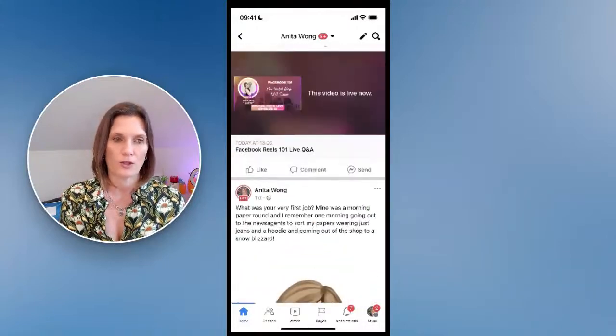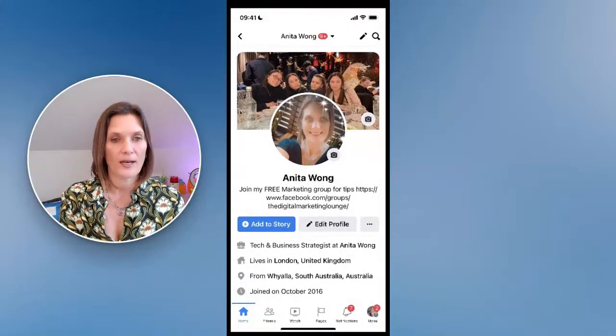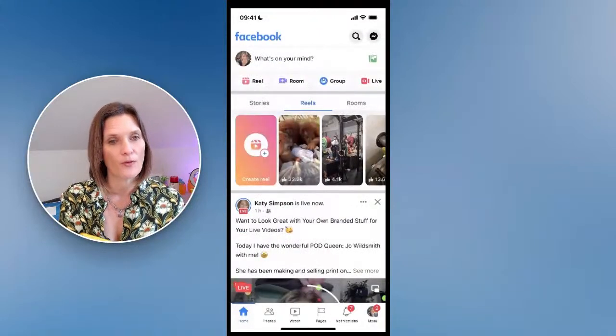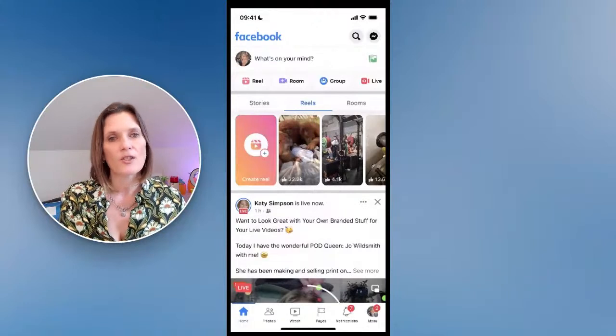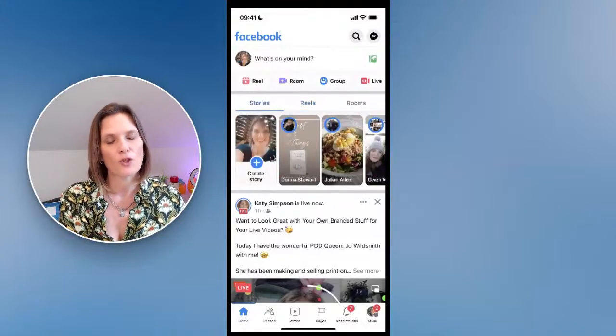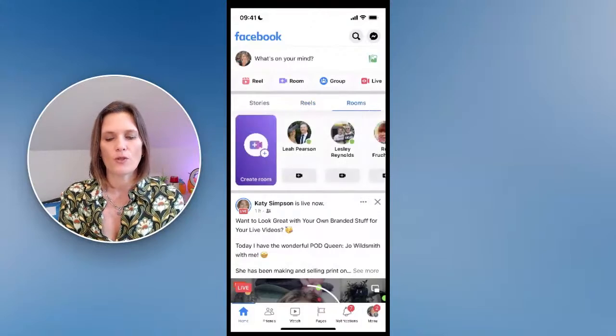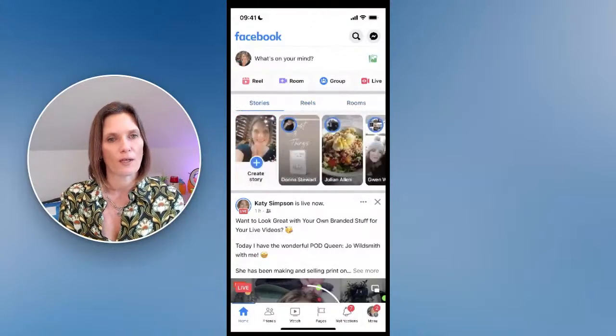It just shows that I'm live at the moment, okay? But when you click the home key on the left-hand side, that's when you'll know if you've got reels, because you'll see, first of all, that you've got the reel icon here on the left. And secondly, you'll have a new tab. So you've got stories, you've got reels, and you've got rooms. So you've got these three options along the front here.